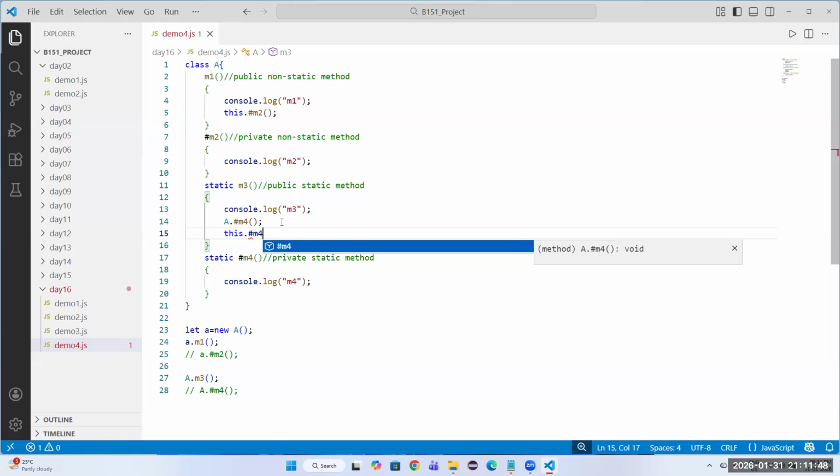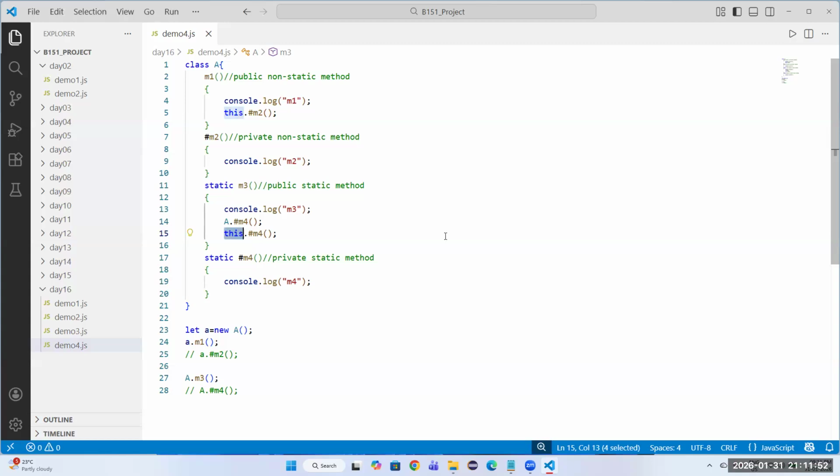Can I access it using the this keyword also? What do you mean by the this keyword? Current class. If it is a non-static method, this means the current object. If it is a static method, this means the current class. But which is the best practice? For non-static, use the this keyword. For static, please use the class name.